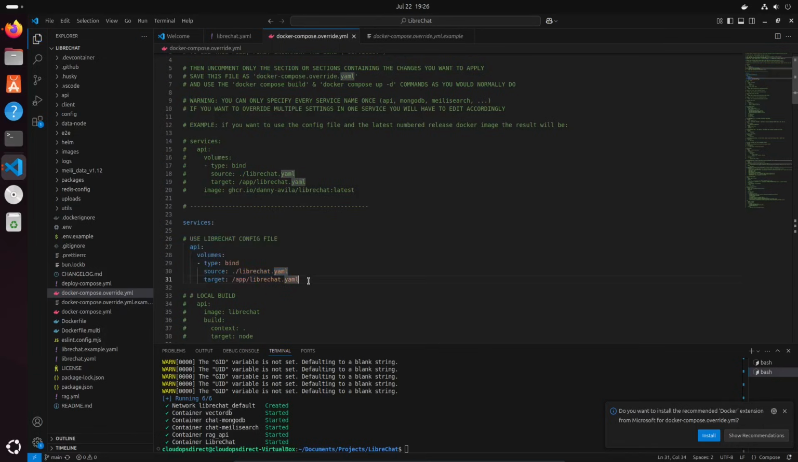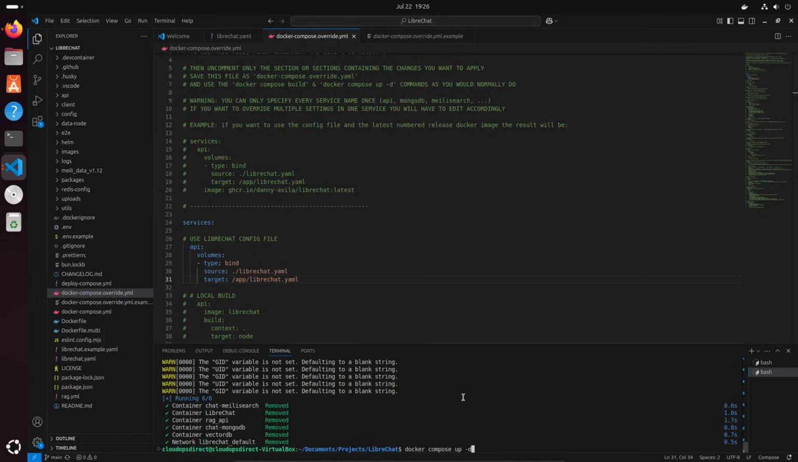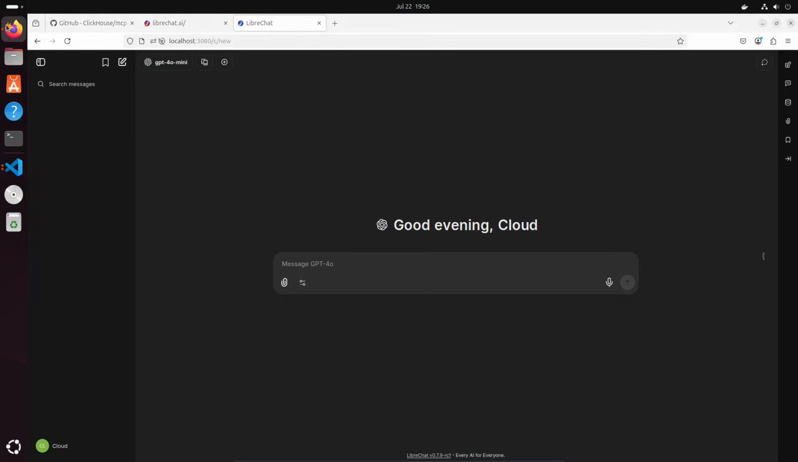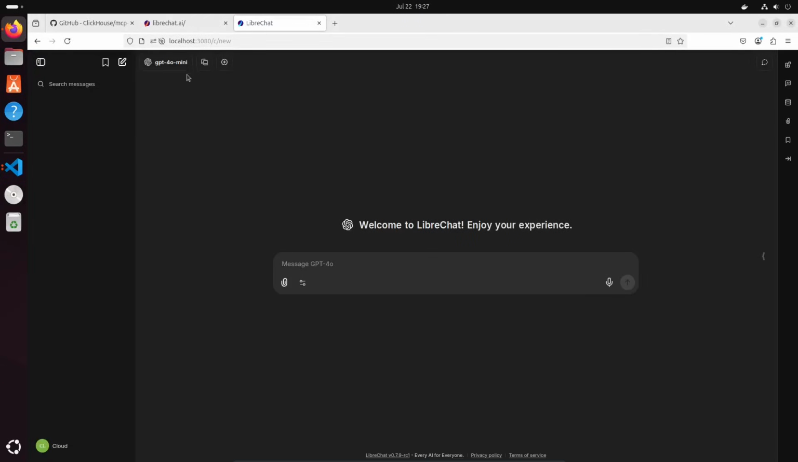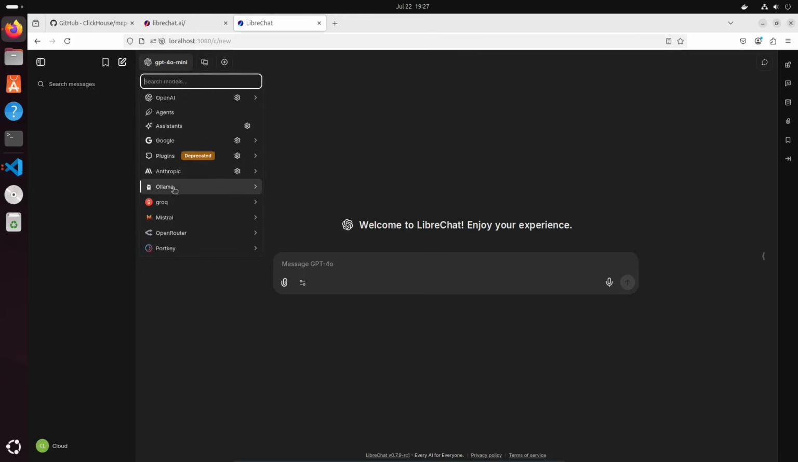So now this should reflect our changes from our librechat.yaml, and we should be able to see Ollama and our MCP server. Okay. So I ran docker compose down, now we'll run up again. And once that started up, we'll go ahead and open up our browser again. We'll refresh the page. We'll accept the terms of service. And there we go. There's Ollama as well as the other example configs that were included in that librechat.yaml file.